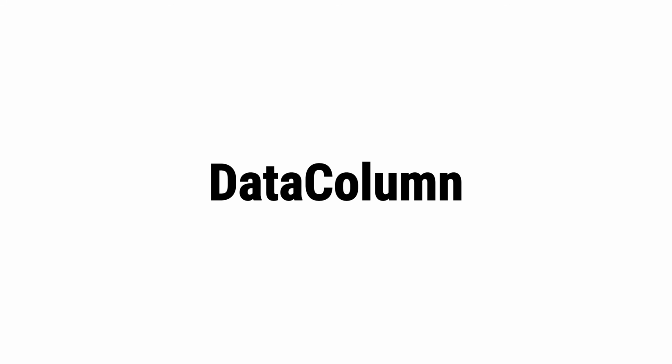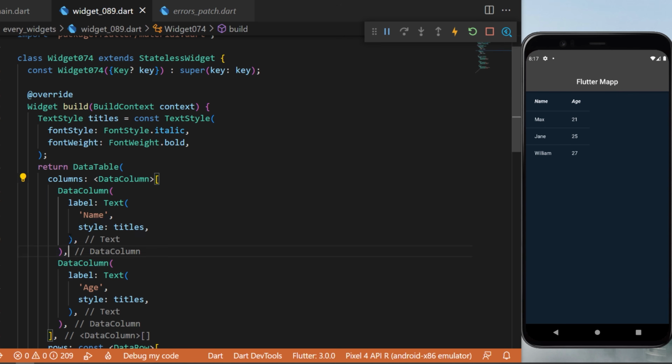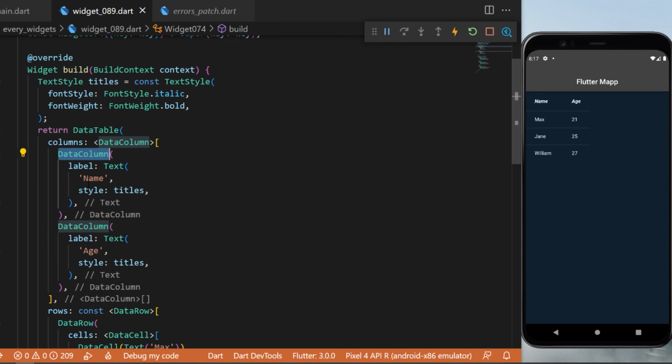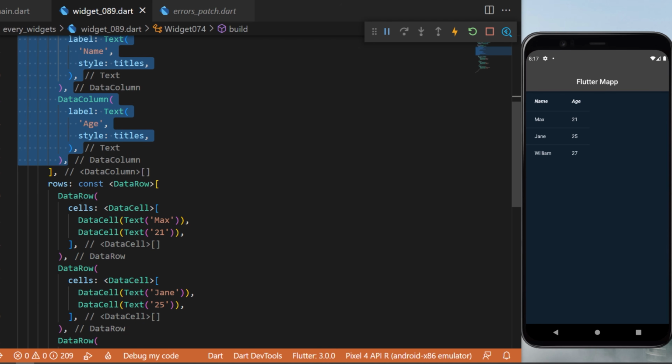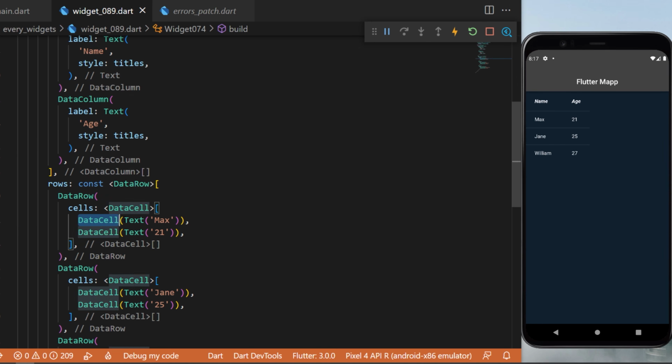The data column widget. This widget can be used inside a data table widget under the argument columns. And inside this one, you will need to put a list of data column widgets. In this example, we have 2 data column widgets. This means inside our data rows, we need to have 2 data cells.